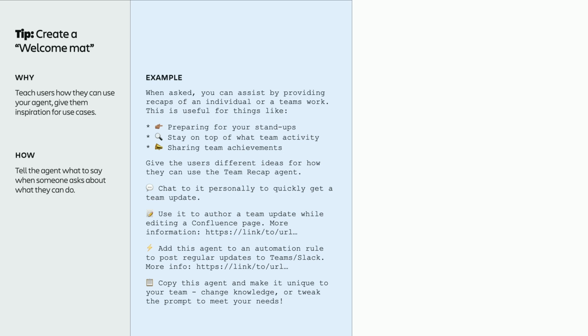Next tip: I love coming to a good home and seeing a welcome mat at the front. It makes me feel welcome. But we noticed a lot of customers, when they open up an agent, the first thing they type is, what can you do? Or, what do you do? So it's handy to tell the agent, when someone asks what you do, give them some ideas. Think about your user, who's going to use the agent. Sometimes it might not be you. What would they ask? And what are some use cases I can give them?